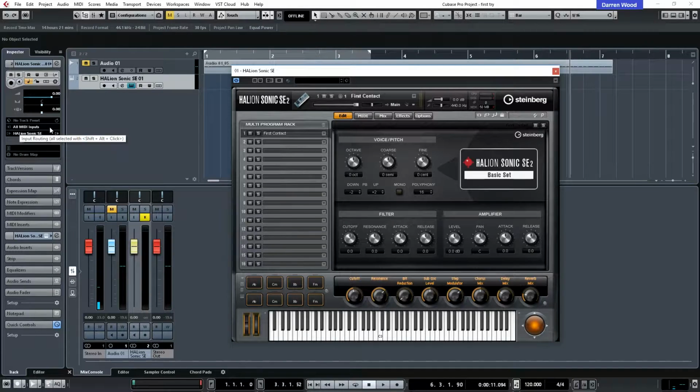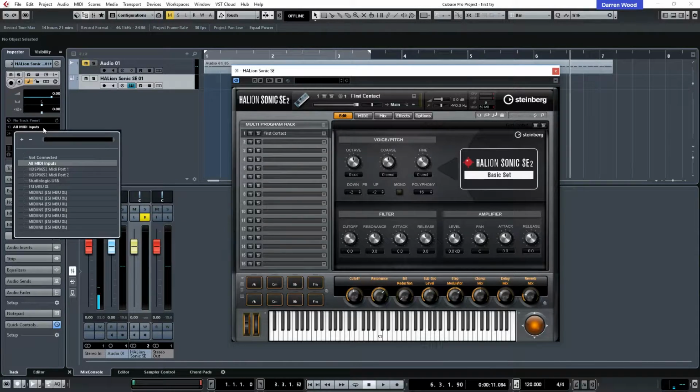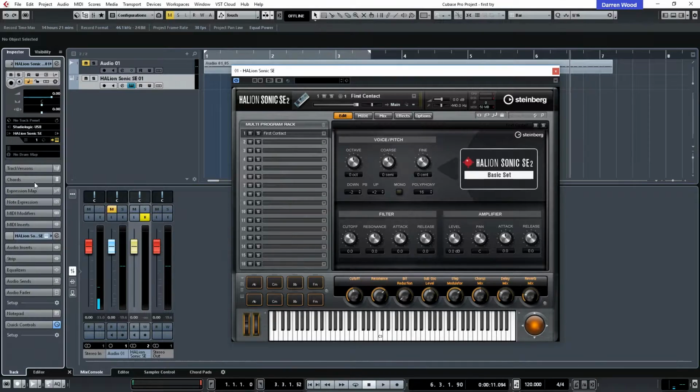Okay, and here we go, All MIDI Inputs. That is possibly not the best one to use. You want to select the device you actually want to play into Halion 1, just in case you've got any other MIDI inputs, like system exclusive messages, being recorded, which maybe you don't want to happen. So we can click on that, and as you can see in the list, I've got quite a few different devices. I want to select Studio Logic USB controller keyboard.